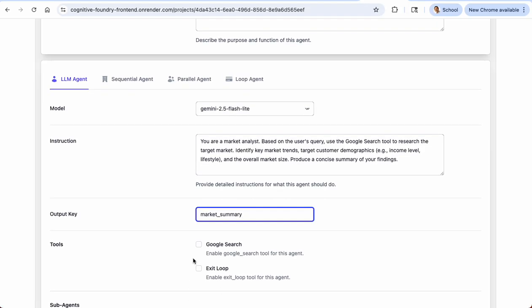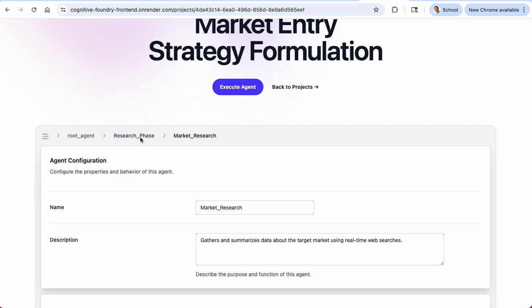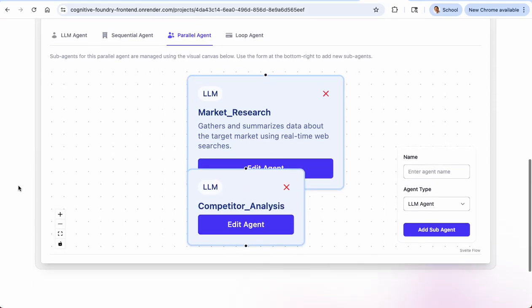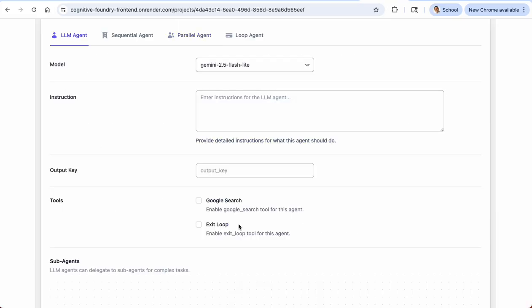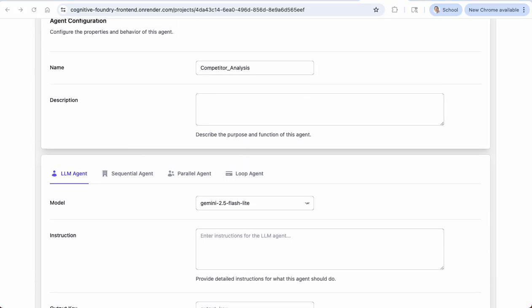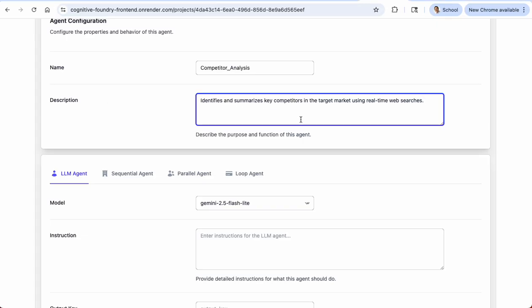Are we using any external tools to that end? Yes, we would like to use Google search. So I'm gonna click Google search. Once you're done, go back to the directory and click the immediately above one. And now you see the description of this sub-agent, the market research sub-agent. And let's do the same for the competitor analysis sub-agent. So hit edit agent, and I'm gonna copy its description from the Word document. Identifies and summarizes key competitors in the target market using web searches, okay?